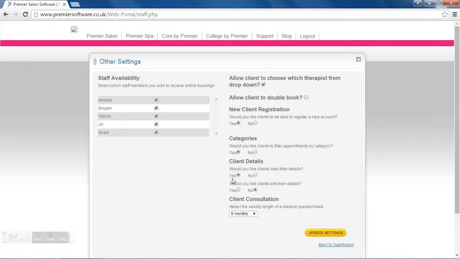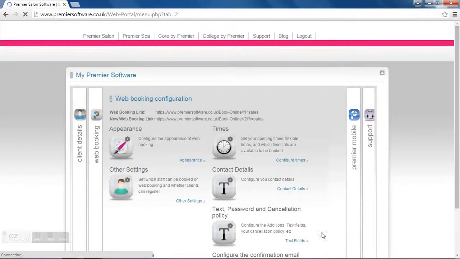We can choose for a client to see our categories of appointments or just see appointments in the whole list. We can allow our clients to update or amend their settings. This means at all times our client profile will always be up to date. If we have a medical questionnaire, and this is based on SPA only, you may decide to put a prompt on there so the client is forced to update their questionnaire details.